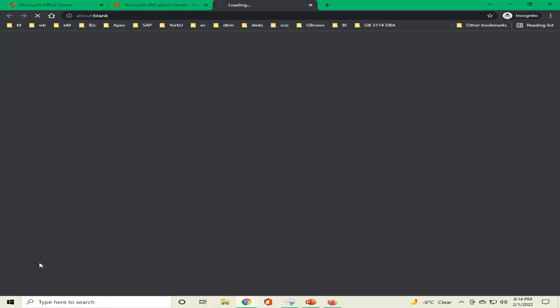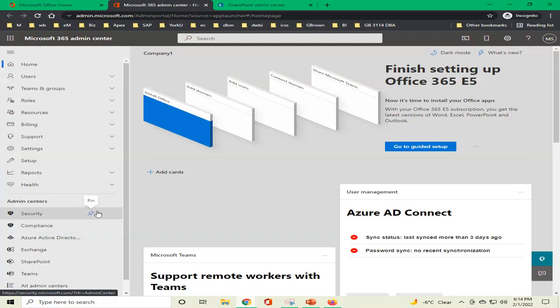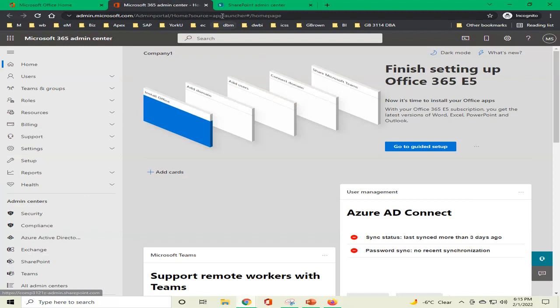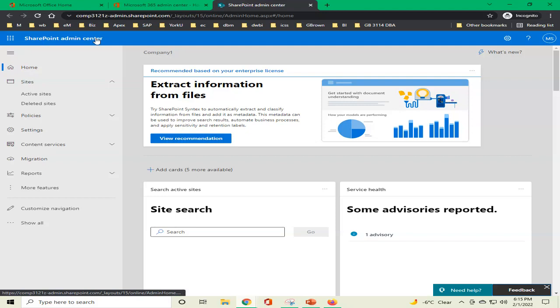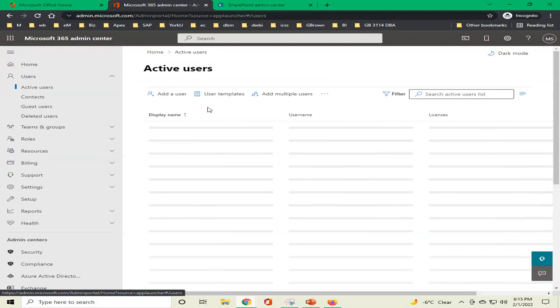So now my tabs: this one is the Office 365 homepage, the second one is the homepage for the admins, and the third one is the tab for the SharePoint Admin Center. Okay, so in SharePoint Admin Center, we need to go to the users. Okay, probably not in SharePoint, but in Microsoft 365 Admin Center. Yes, we have users. Click on active users. You will see your own username.